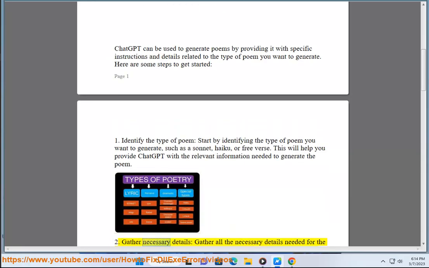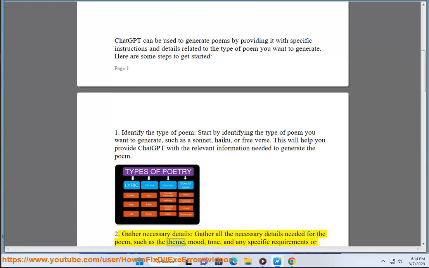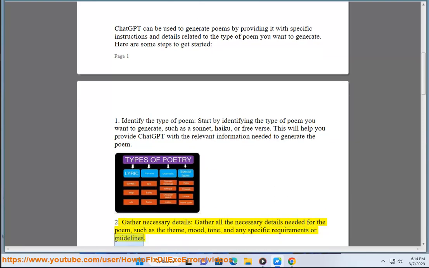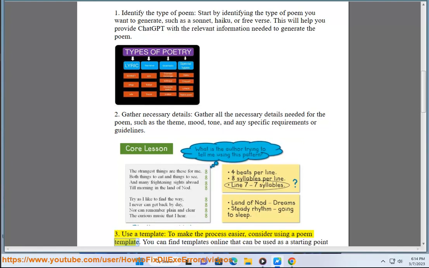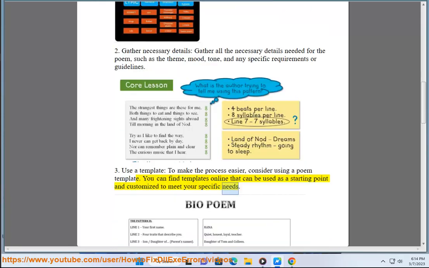2. Gather necessary details. Gather all the necessary details needed for the poem, such as the theme, mood, tone, and any specific requirements or guidelines. 3. Use a template. To make the process easier, consider using a poem template. You can find templates online that can be used as a starting point and customized to meet your specific needs.